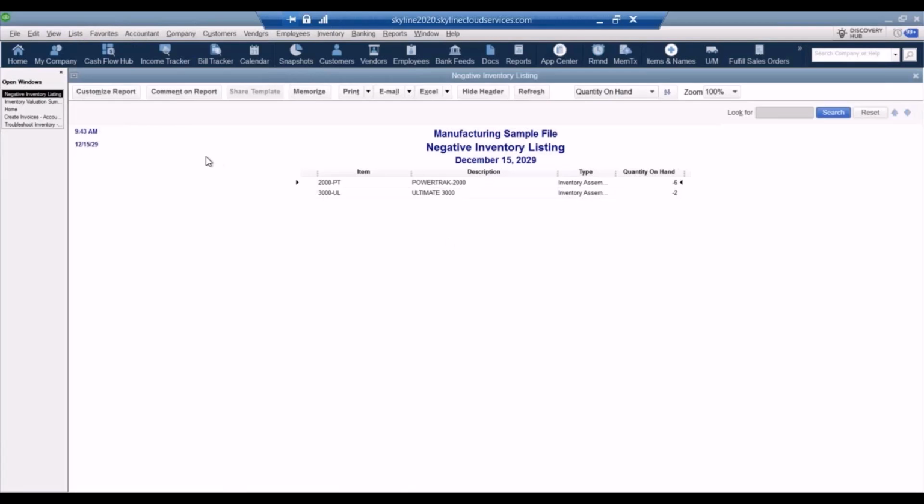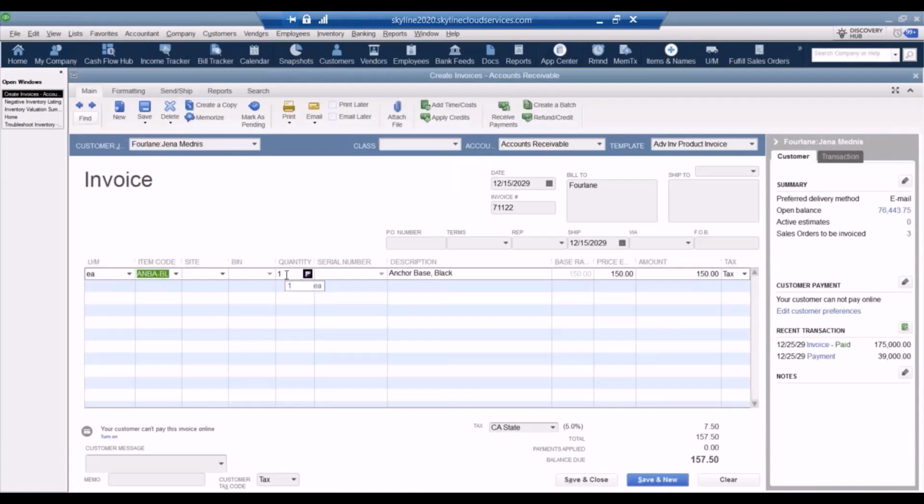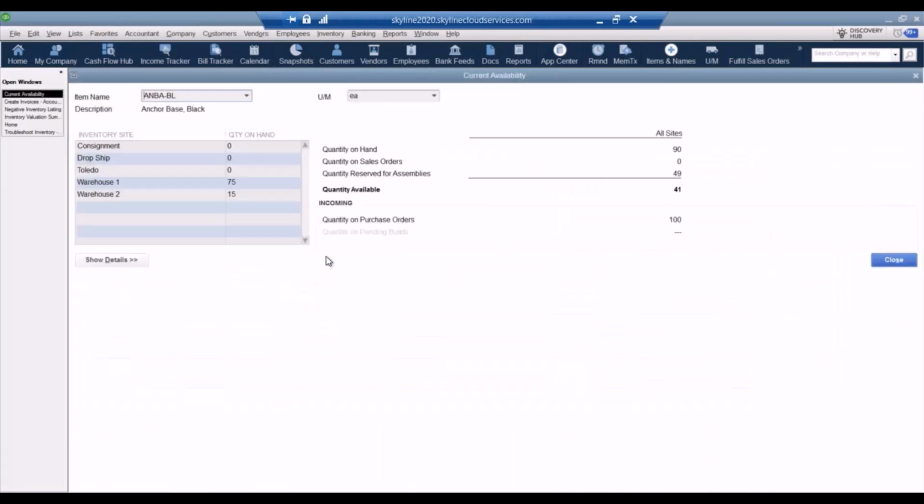Another area we can look at is when we're actually doing that invoice creation. In our quantity field, when we are inputting an invoice, you'll notice there's this little icon here. It almost looks like a computer icon. But if I go ahead and click on this, it gives me snapshot information regarding my item and the quantity on hand available.